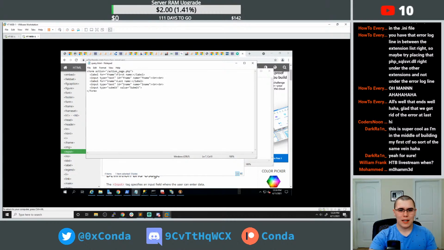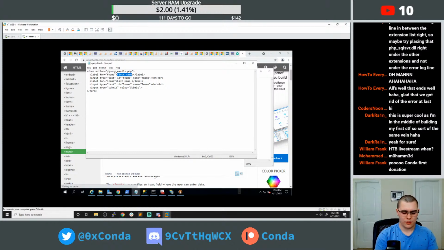So we should be able to have this, and the action is going to be query emails. We just want to have, instead of first name, we'll just do like username. And then, let's see, change F name to U name. Great. We'll change that ID.